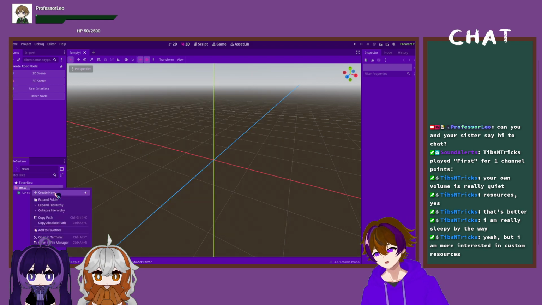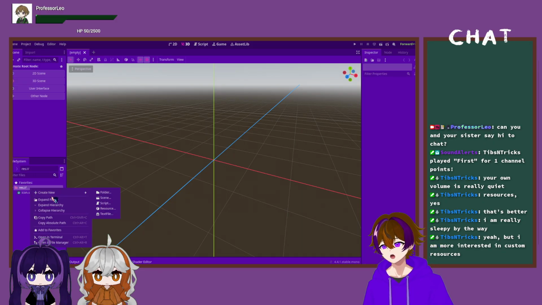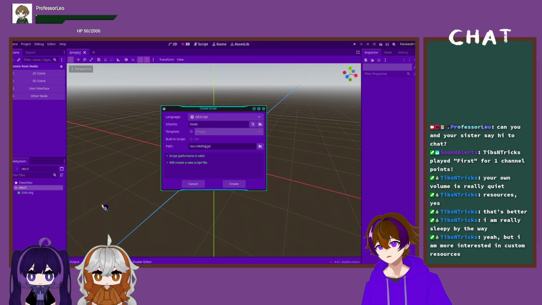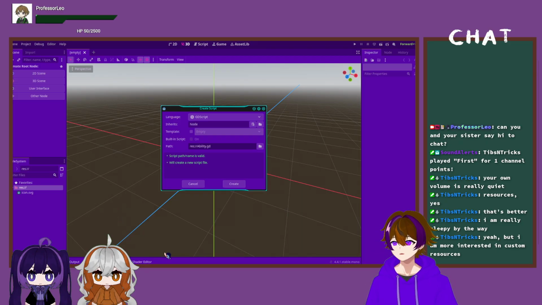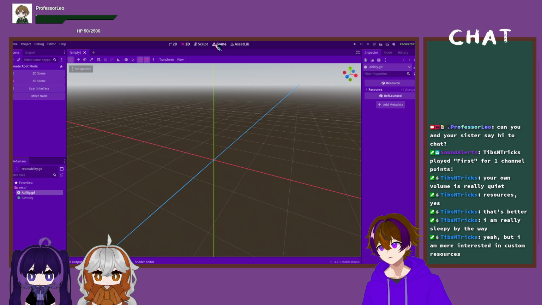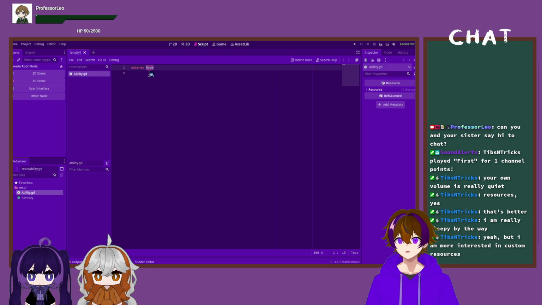Now, to create a custom resource, you first need to create a script that defines what sort of data your custom resource will have and its name. So for example, if I say I want an ability resource, like I explained on Discord, I just create a Godot script, a normal one. Okay, by default it normally goes for node, but this needs to be resource.